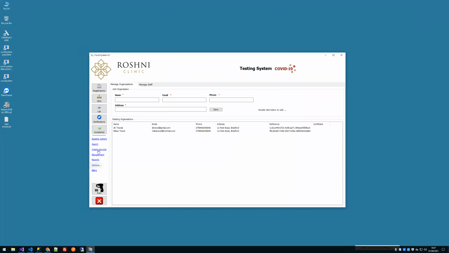Now management. So there are two types of management: one for staff and one for organizations. So the minute I add an organization into this, so I've got another clinic, for example, a pharmacy. The back-end pharmacy have decided to join and send you some tests. I'm just going to add any dummy email and any dummy details. These are not really used.